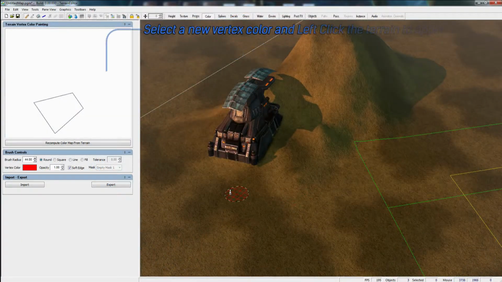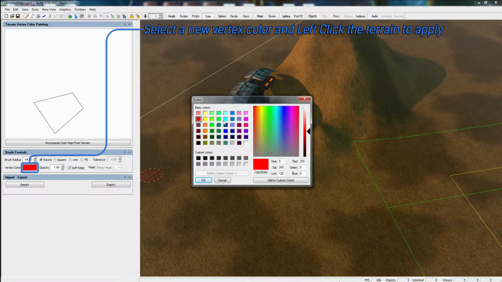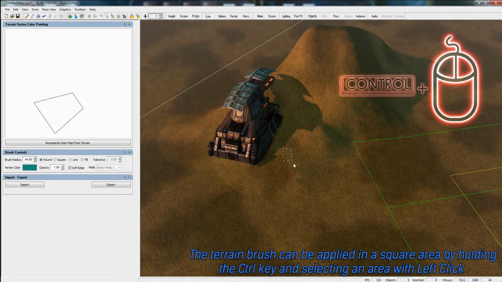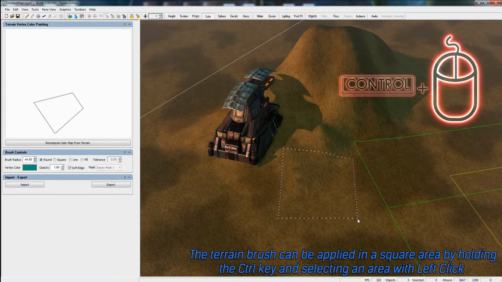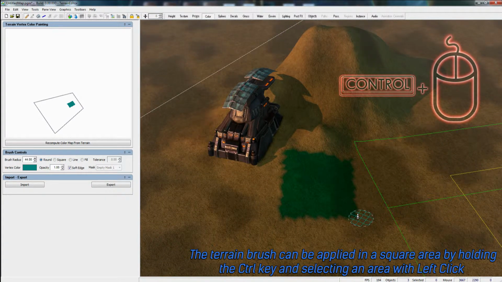Add depth to your map's color scheme with the Color tool. To paint with a new color, choose a different vertex color and left-click to paint. Colors can be layered on top of textures to further customize your map terrain. Another way to quickly apply a brush to the map is to hold Ctrl and left-click to select a rectangular area for painting.